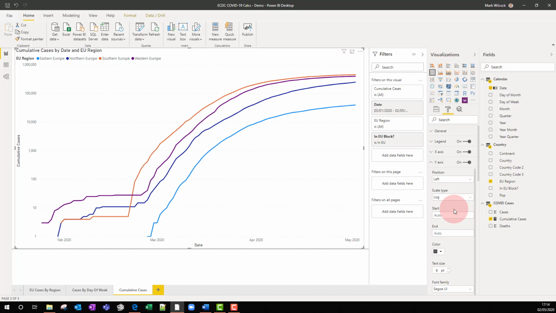So what we've done in the last few minutes is we've brought in a calendar table, we've tweaked it so it works properly. We've done our first DAX measure, the cumulative cases, with a bit of help from the quick measure dialog, and then we tweaked our data in the query editor so that we can see a log scale on our axis.